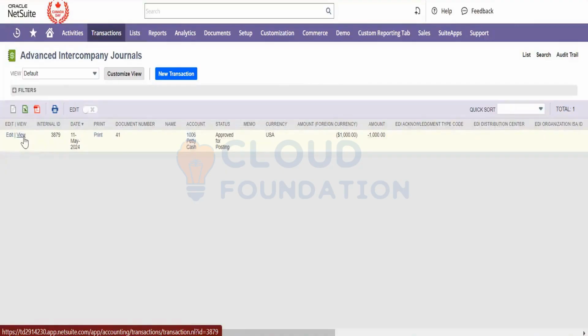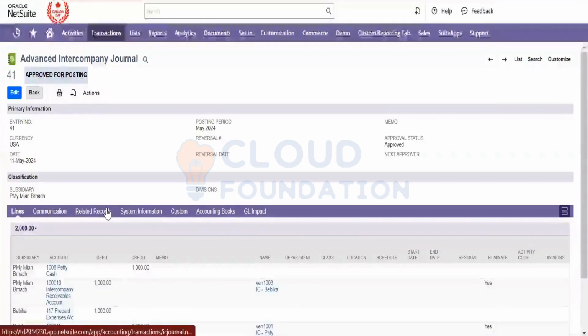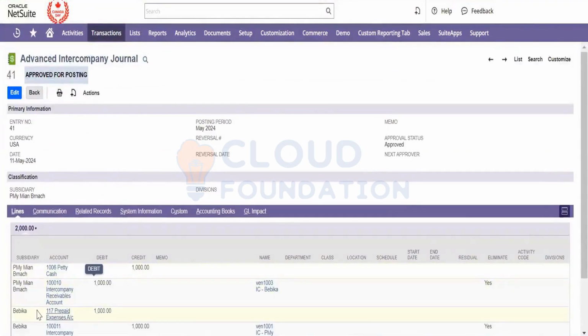We will create one, but I'm just going to show what I did last time around. If you see, what I've done is I've entered the main branch and then baby come, right? These are two different subsidiaries that I have entered here when I'm creating the advanced intercompany journal entry. Let's do this.